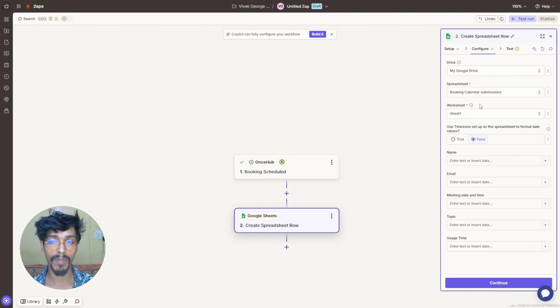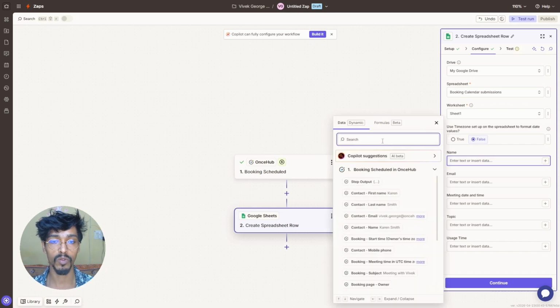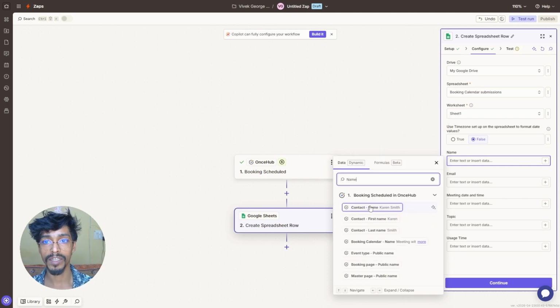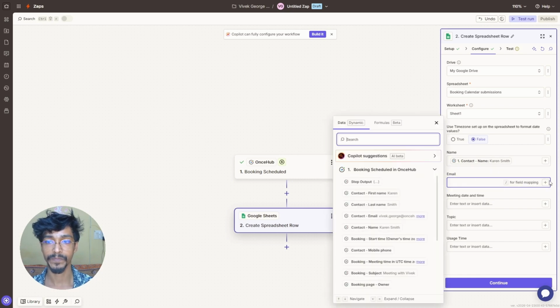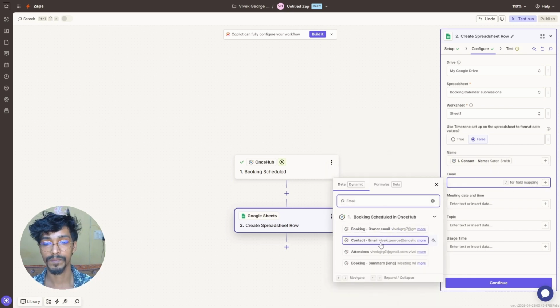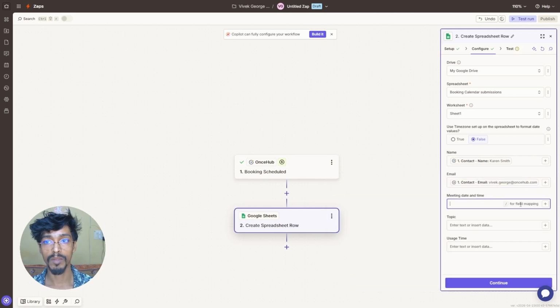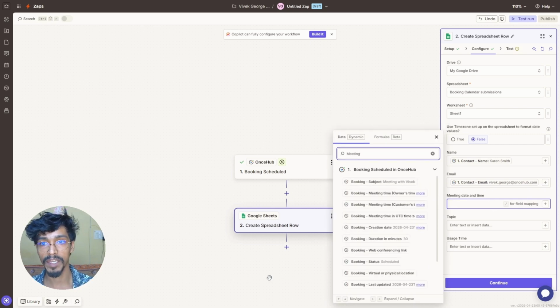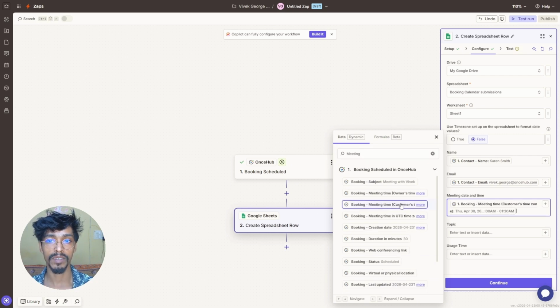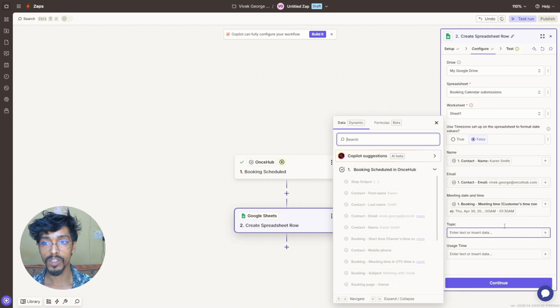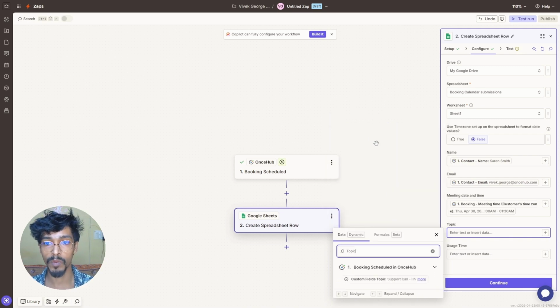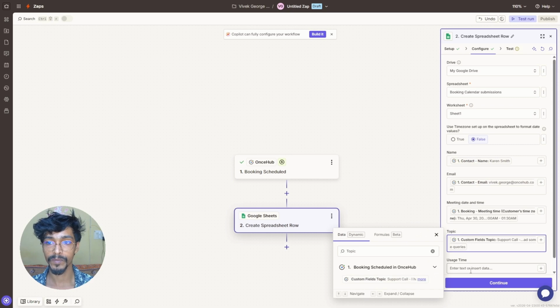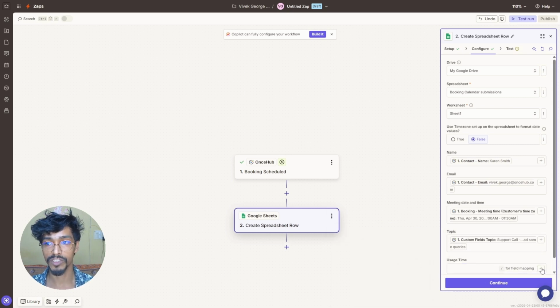Once I have located my Google Sheet, the data has been automatically populated, and now I can link them to their respective fields. For the name and the email, we will be using the contact data. For the meeting date and time, we would be using the booking data. We can simply search for meeting, and I want the meeting date and time in the customer's time zone. For the topic, since this is a custom field, it will also show up as such within Zapier, which is similar for the usage time as well.